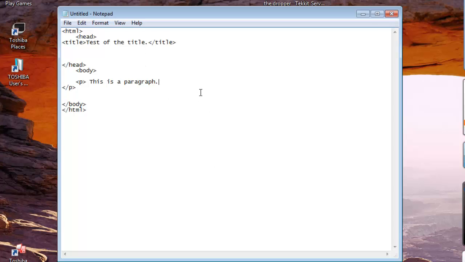So if you want to have enter in HTML, you can't just press enter. You need to make a break tag. So type in br in the open bigger and smaller than signs. Then you will have a new line. So let's test it. This is a paragraph and test for new line.